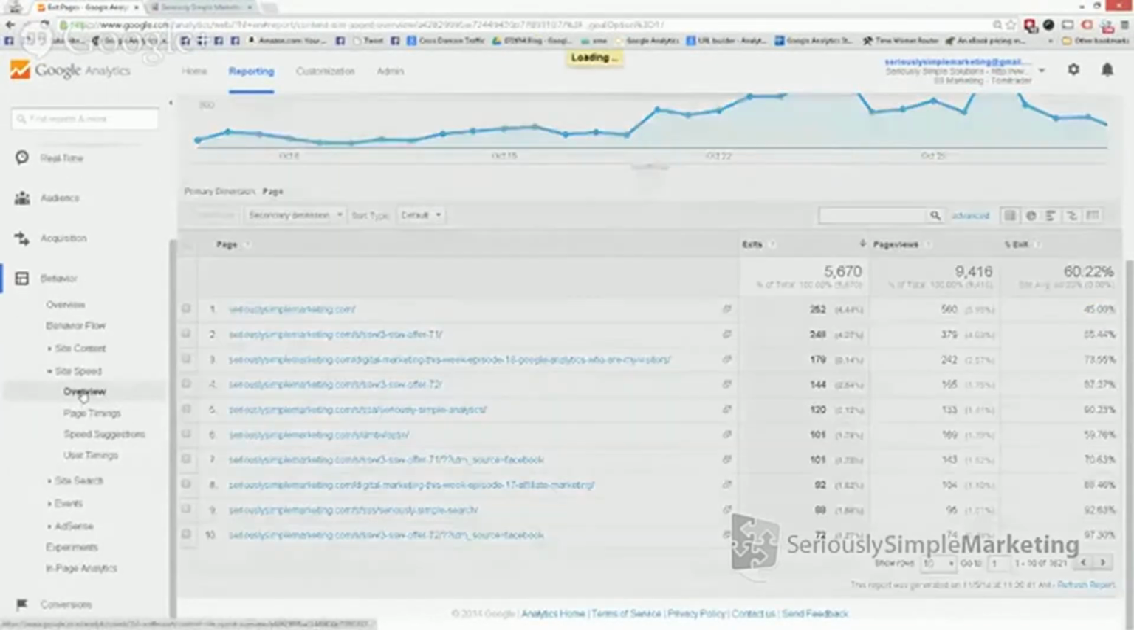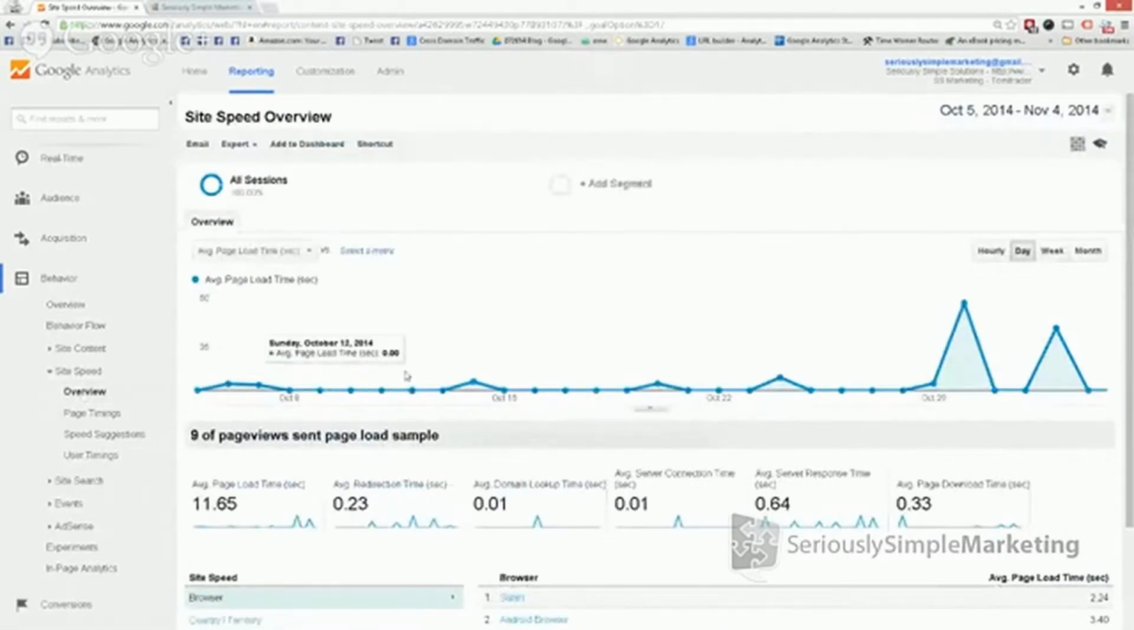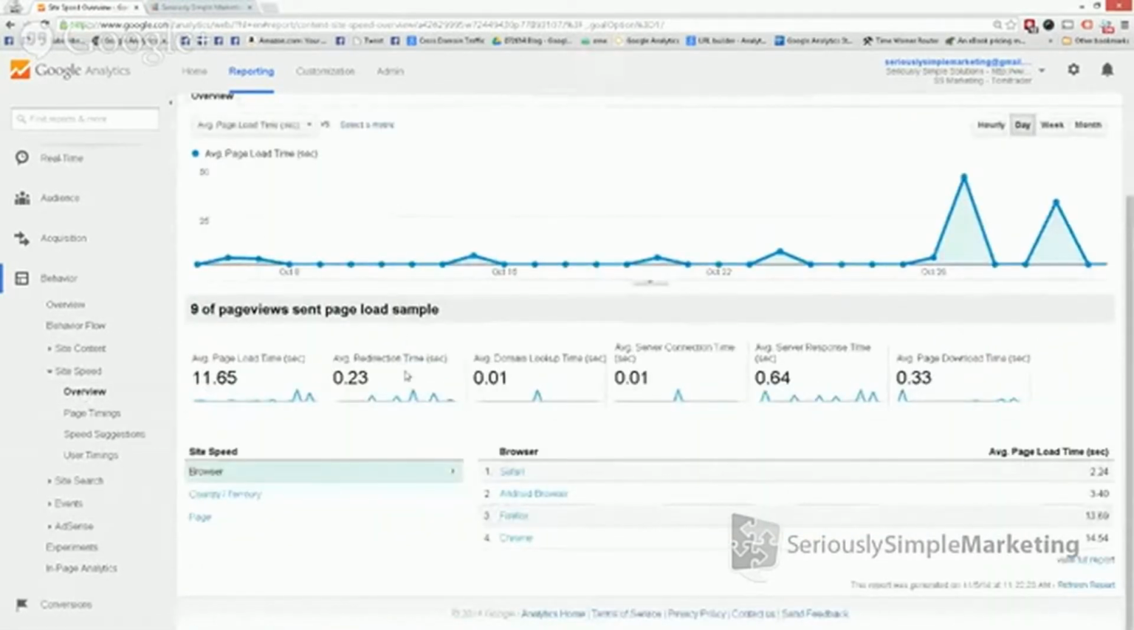Now, what Google will do, I'm going to click on Overview first. What Google will do is it will actually sample your website, and it samples about 1% of your visitors. So you're going to see things like this. It's not like 9 people saw the site. It's just that it sampled 9 people. So if you have a higher traffic site, then that's going to work out well because you get a decent number. You can actually customize this.